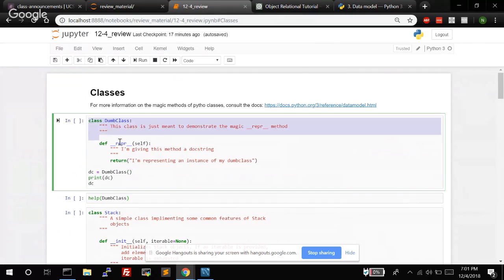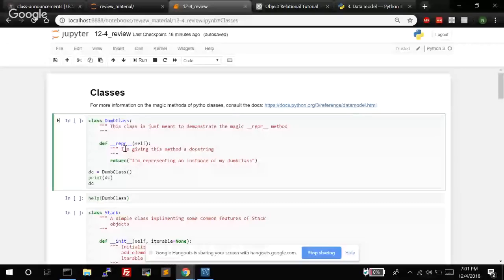This syntax should be pretty familiar to you by now. We're defining a class named DumbClass, so named because this class really doesn't do a lot. In fact, all it has is this weird function called dunder repr dunder. Weird method. It's one of many magic methods in Python that hook into the standard library and let you do pretty simple things pretty easily.